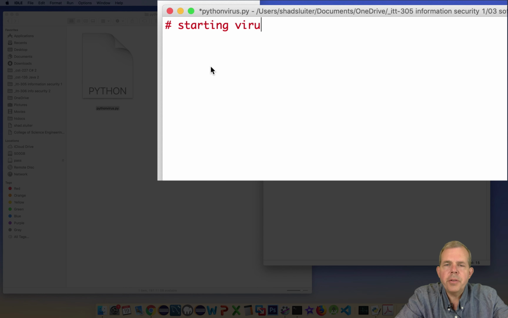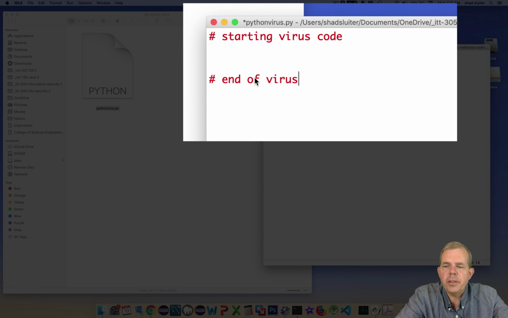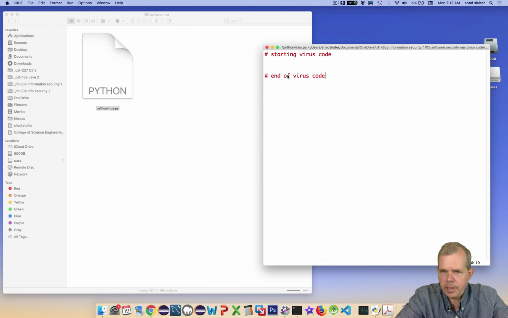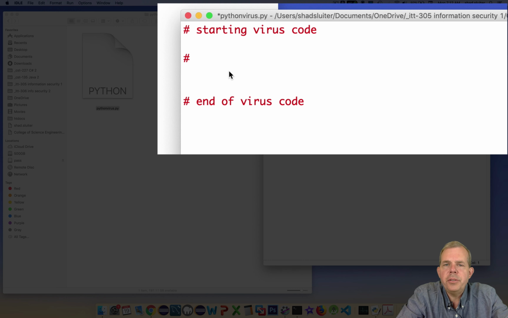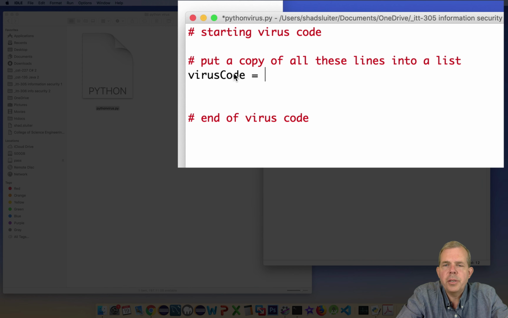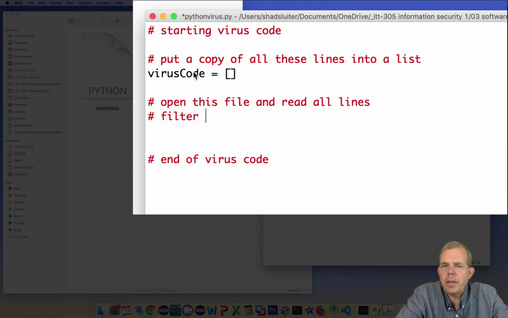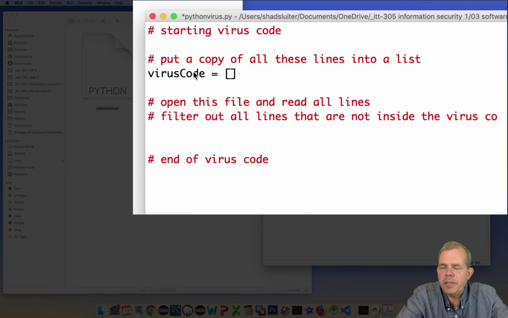The first thing I want to do is create a comment that starts the virus code and ends the virus code. We're going to use this in our script to be able to figure out where the beginning and ending of the code is, obviously. Then I want to take a copy of everything between the starting point and the ending point and save it into a list. So I'm going to create a list called virus code, and this will save all the lines that are currently on the screen. The next step is I'm going to open up the file that I'm currently in, my own self, and read all the lines that are in it. Then I want to filter out all the lines that are not inside the virus code boundary.